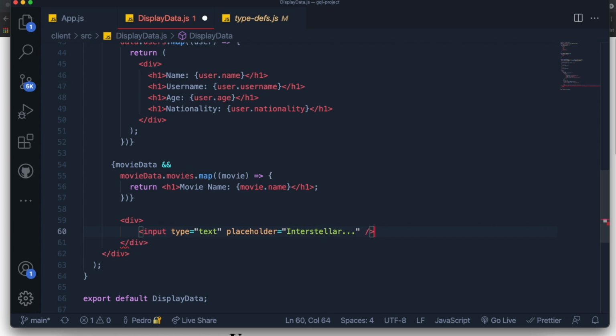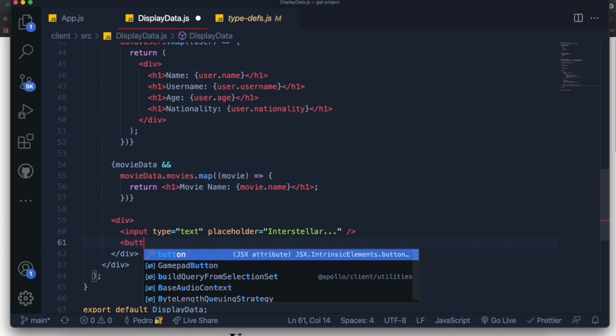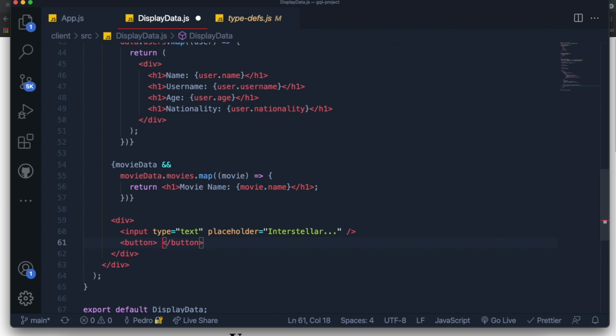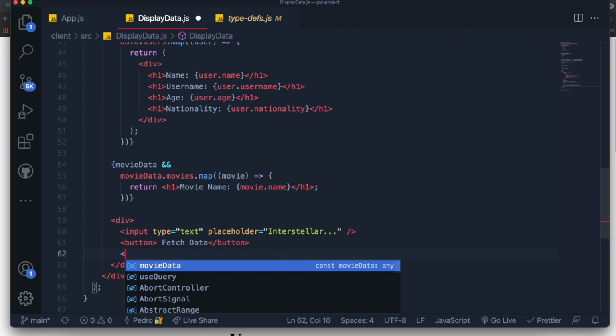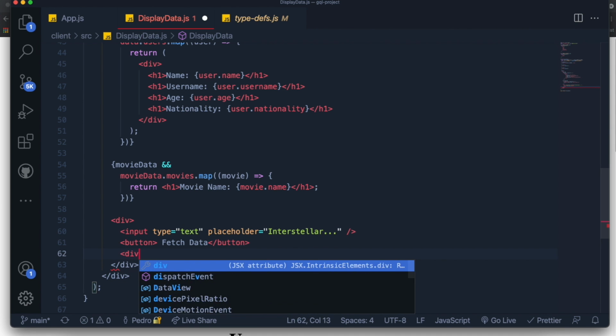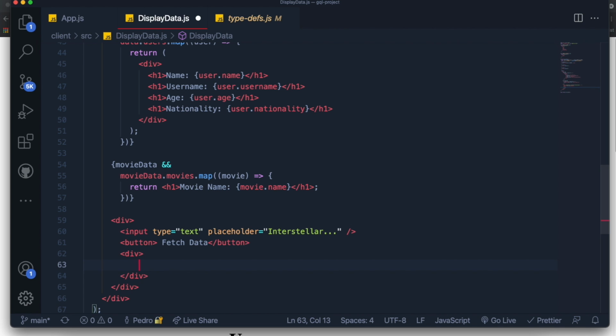And then down here at the bottom, let's just add a button, which when you click on this button, it's supposed to make a request and fetch the data for this movie that we wrote over here. And I want to just display the data down here by creating a div, and then we're going to display the data that we receive inside of here. Now, how do we do this? How do we fetch data on command?